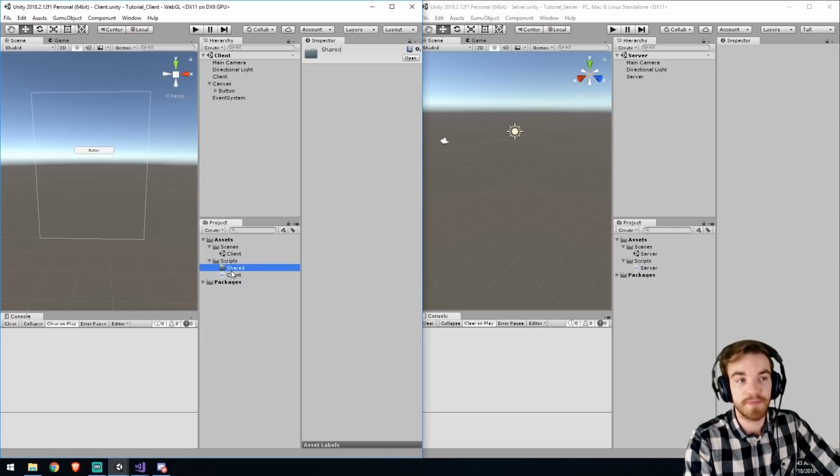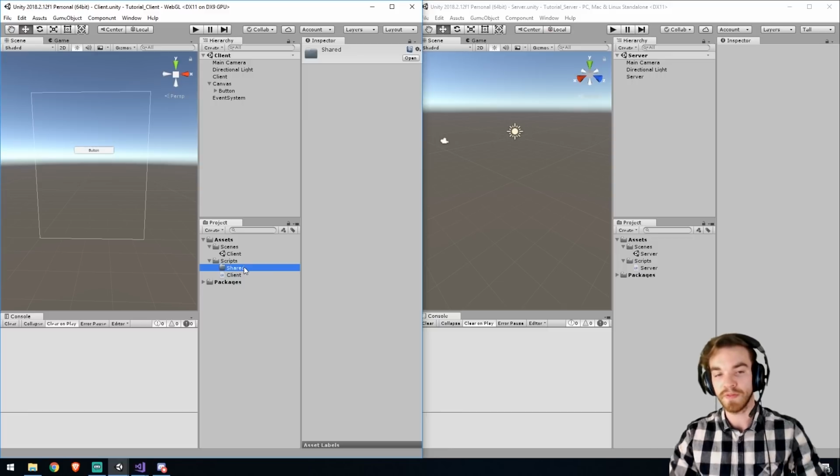But as you're learning and as you're just understanding how this whole multiplayer thing works and how sending messages works, just use a shared folder. Don't worry about hackers just yet. You can worry about hackers in the future. Back to the topic. We have this shared folder.